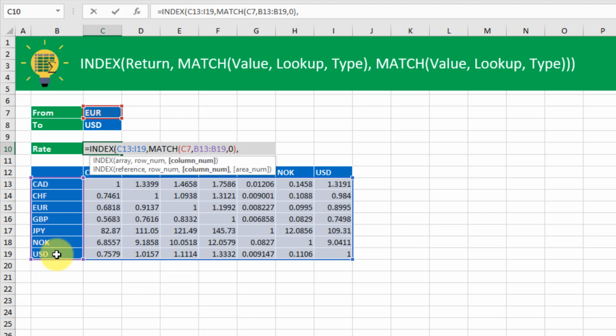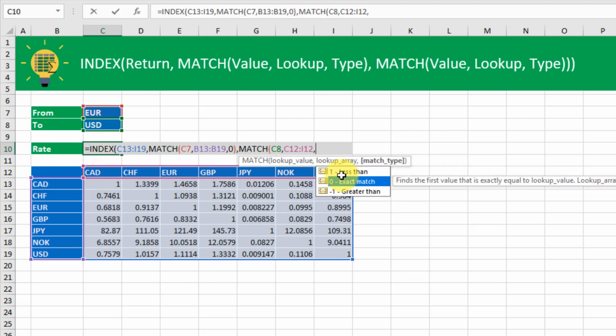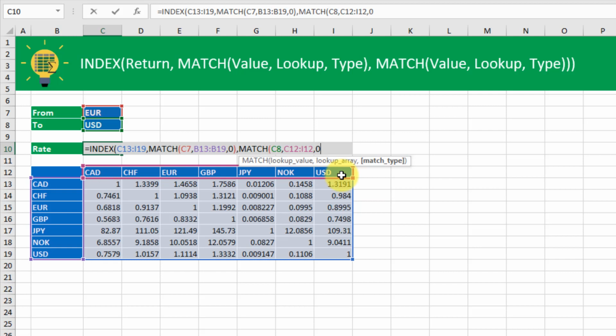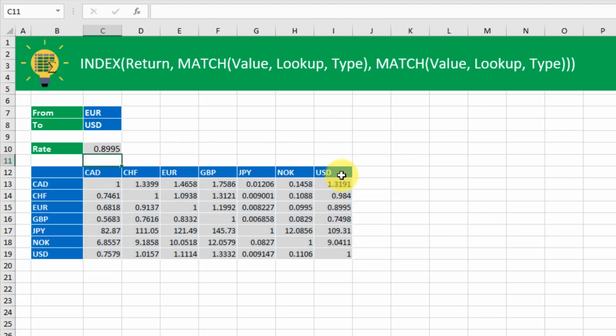And then after that, we need some column coordinates. And again, we're going to do a match with that. And we're going to be looking for US dollars here. And we're going to try and find that in this array here. And we're going to do an exact match on that as well. And we can press enter. And that gets us our exchange rate.